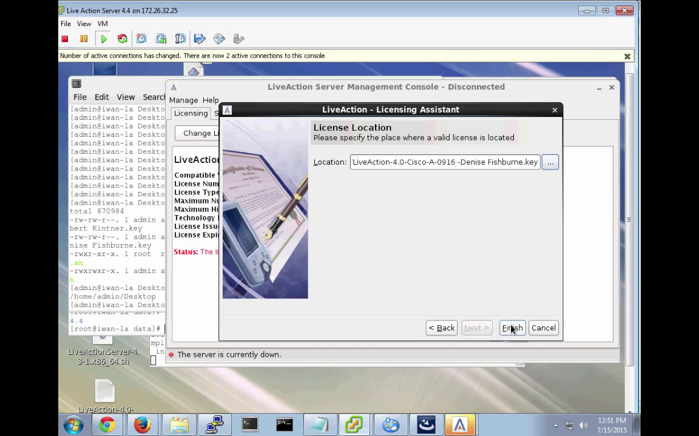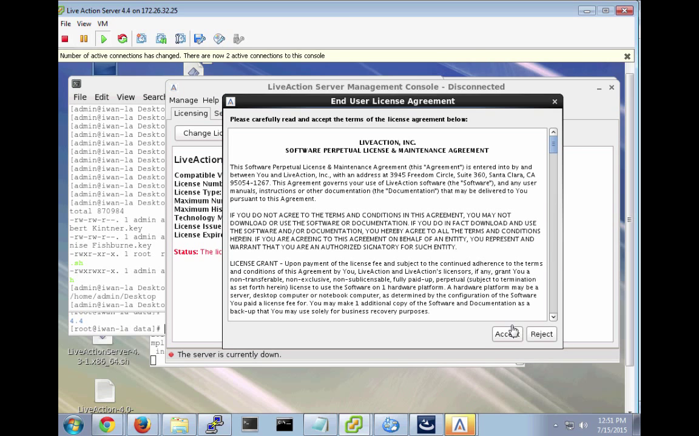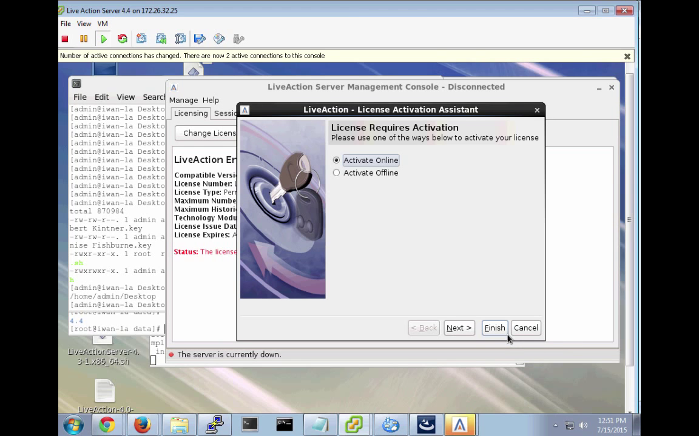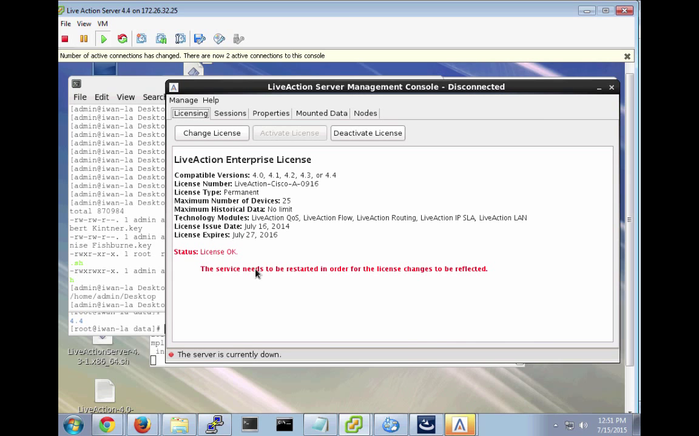And so please specify the place where the valid license is. So let's go ahead and do a finish and accept, and please activate me online. And we have a direct connection. So the service needs to be restarted in order for the license changes to be reflected. And so we'll go ahead and start the service.